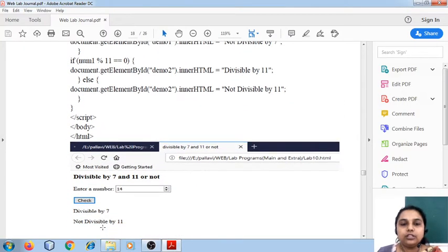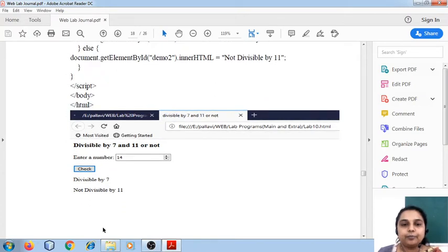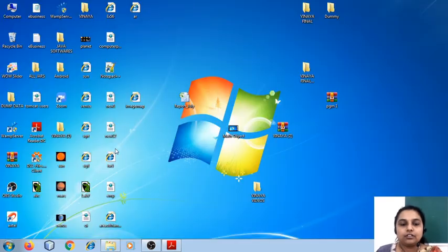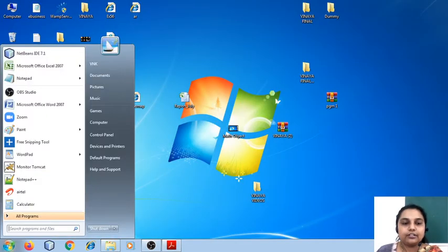So this is the output that is expected. Okay, so divisible by 7 or not is the title. We have entered the number as 14. Check is the value. You need to click on that, and then you will find the answer whether it is divisible or not. Alright, so now we will go and execute the program so that we will understand.